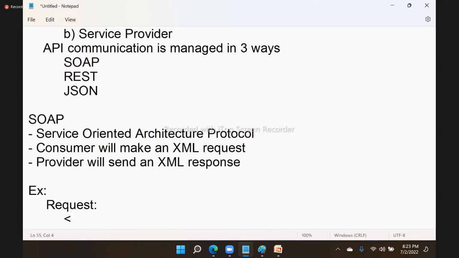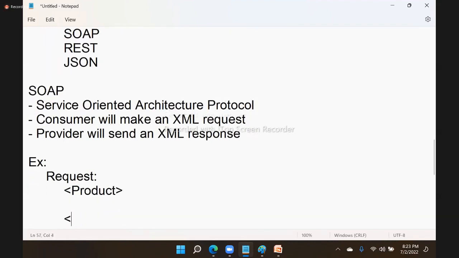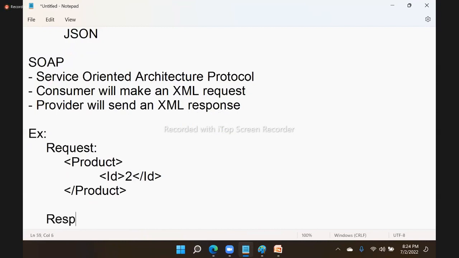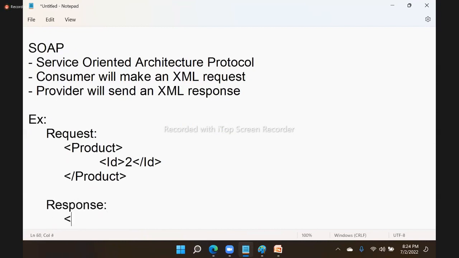Suppose this is product. So product is an object. In that product, we have an ID, and the ID is 2. This is how XML looks. They are requesting a product with ID 2. Then the response will be in XML form.